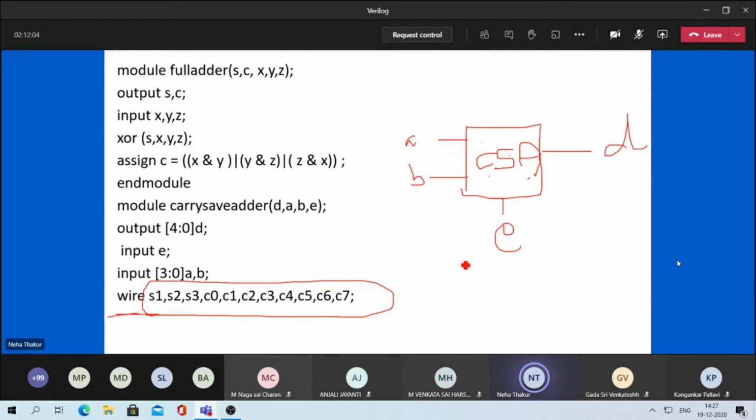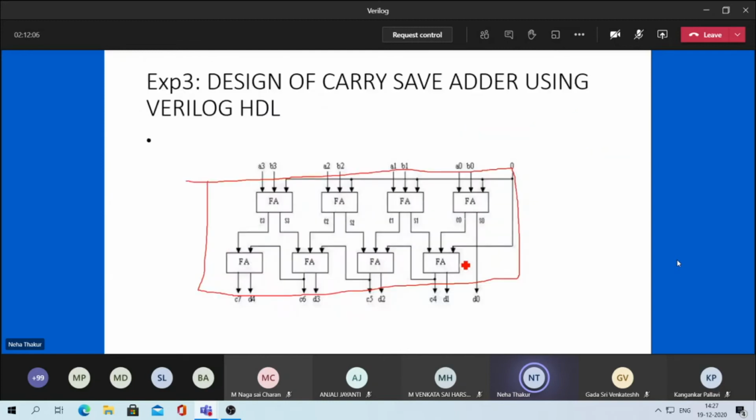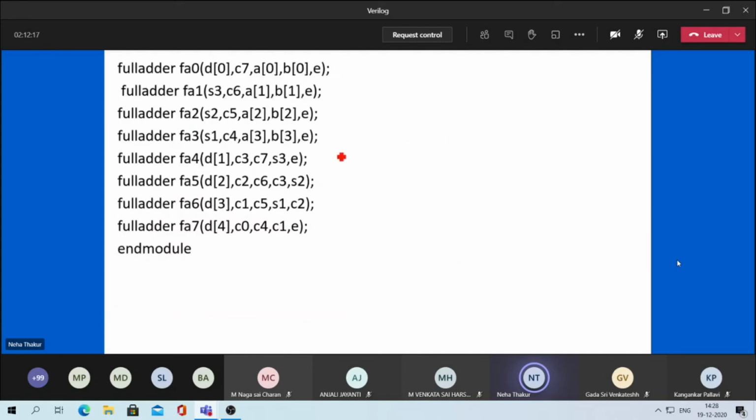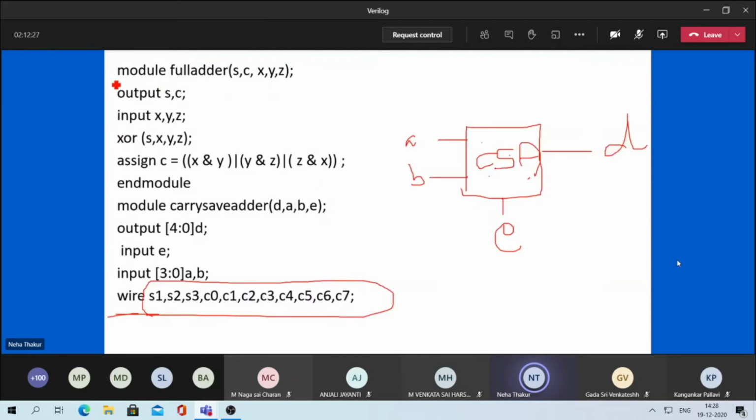So now how to write it? Now you have to write the code. We will start with the full adder. You will name all the full adders, and whenever you are writing full adder, it does not mean that you are just writing full adder. Here, when you write full adder, you are calling this module full adder.